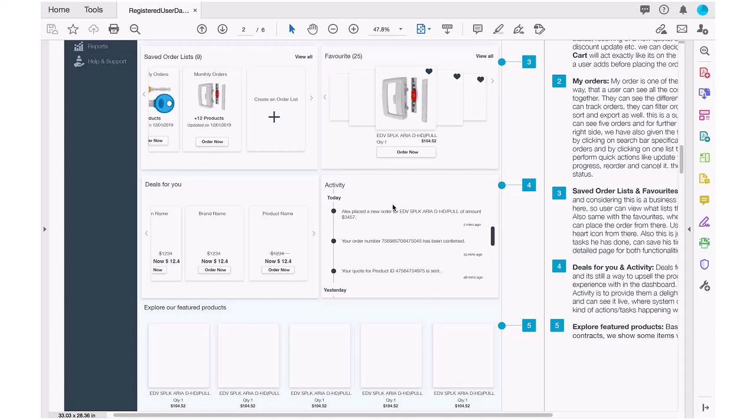I believe that this section is for promotional use. Deals for you is talking about some discount items, maybe special offer items will be put into deals for you. For feature products, we can put some new products, maybe newly released products. But I don't quite understand this activity part.